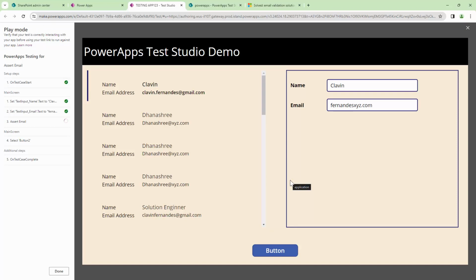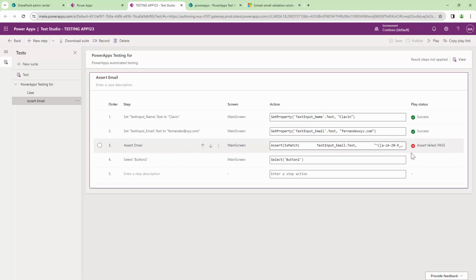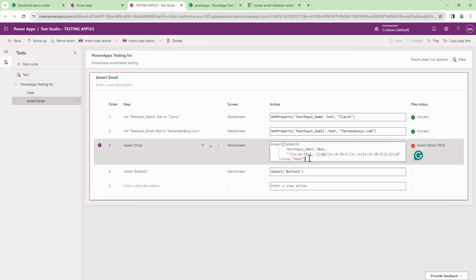Perfect. So the test has been published, and here it tells me that the assertion actually failed, right? And it failed or it passed. It tells me it passed, but it actually failed. Because this particular thing that I have written has come to pass, which is not correct. So I need to put it to fail. So it should be failed because email is incorrect.